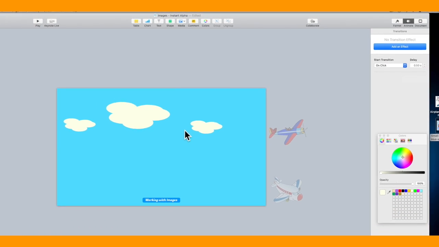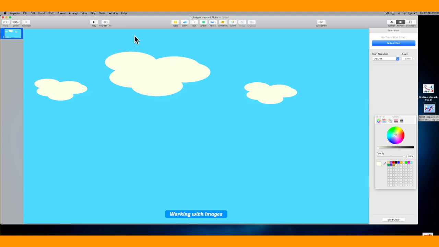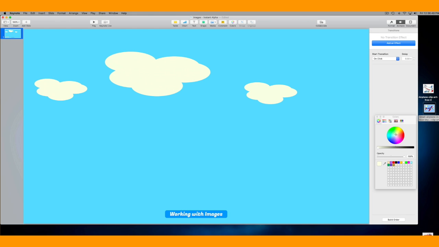Now let's just check that out. I'm going to go back, change it to 100%, and click play. The action starts on click, so I'm going to click. There goes my first airplane. And click again. There goes my second airplane. So, Instant Alpha certainly makes your clip art look a lot better.